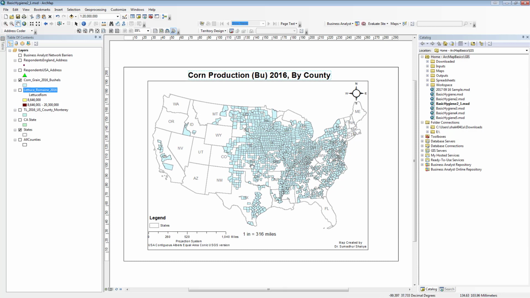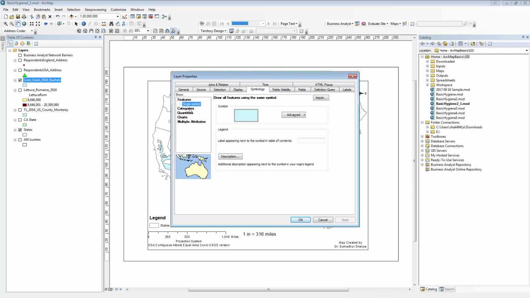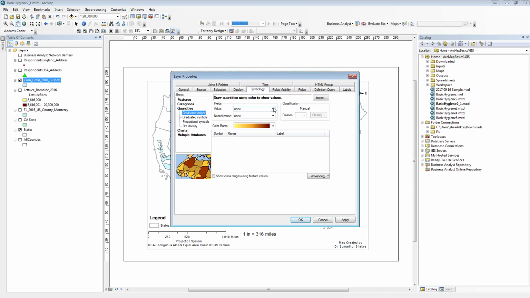Now at this point I do notice that the boundary lines of counties are taking the attention away from the counties that do have production. So I'm going to do a few things. One, all of these blue counties that do have any type of production are not showing me which counties are making higher production and which of them are low. So to highlight that level of detail from the data, I'm going to choose again the symbology, quantities, and use the values of corn production.